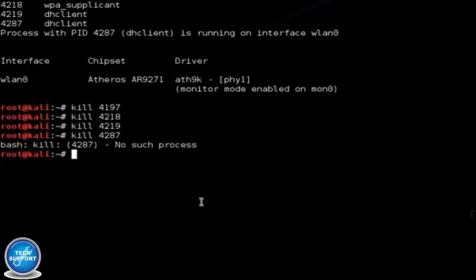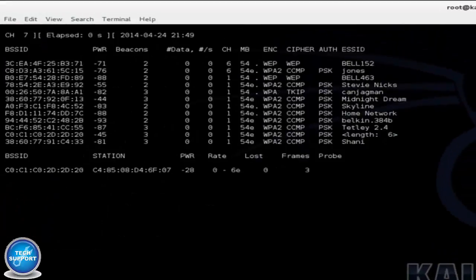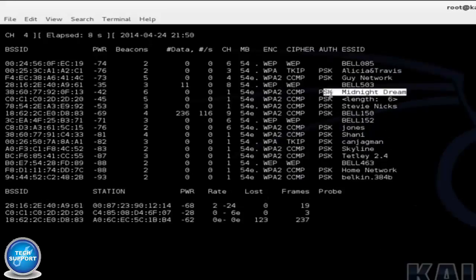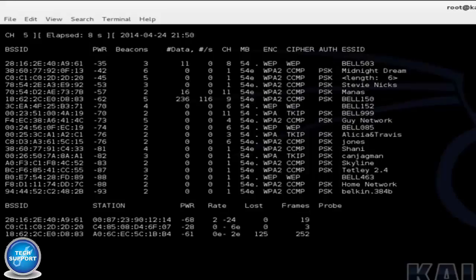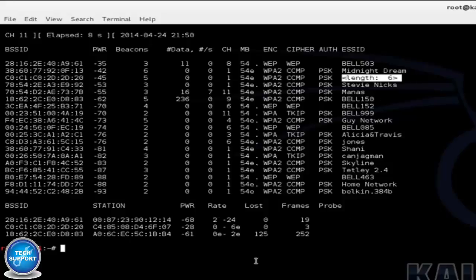So let's go ahead and view the wireless traffic that's around us and find ourselves an access point. We'll do that with a command called airodump-ng and then our interface. Alright, so we'll let this run for a bit and we'll see the networks around us. Now this is the network right here that I'm going to go after. It just says length 6 because I have my network hidden and MAC address filter enabled. But I'll go ahead and I'll display the name after here.